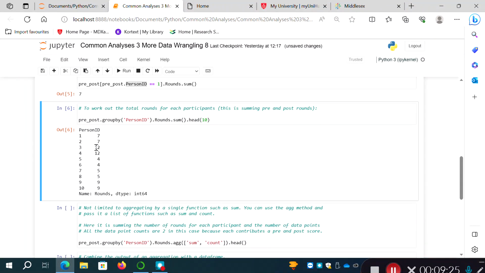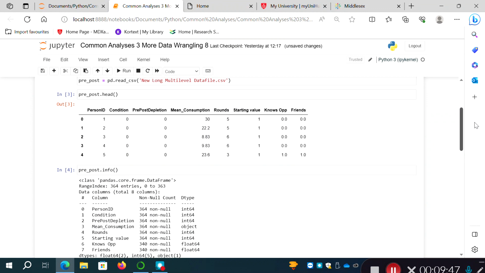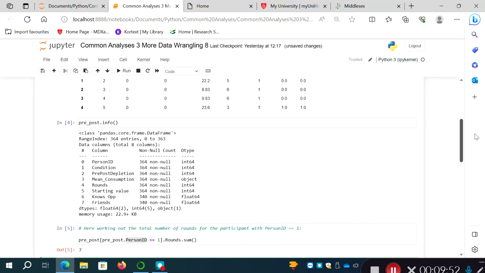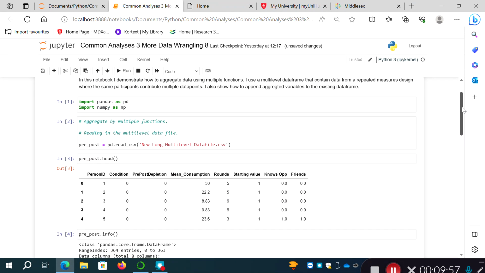Notice that the two next to each other are frequently the same, and that's because participants 1 and 2 played against each other. So for both those participants, the game lasted 7 rounds. Likewise with participants 3 and 4, it's an indication they played against each other. So what I've demonstrated is how, if you've got a within subjects design with multiple data points by the same participant, you can do different things to aggregate their scores on a certain variable.